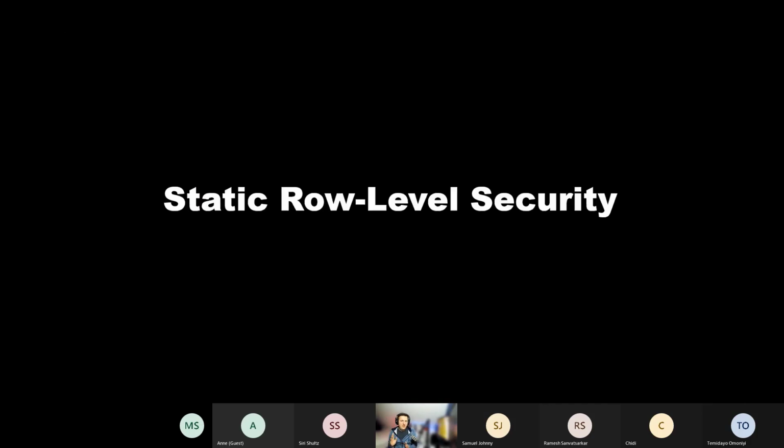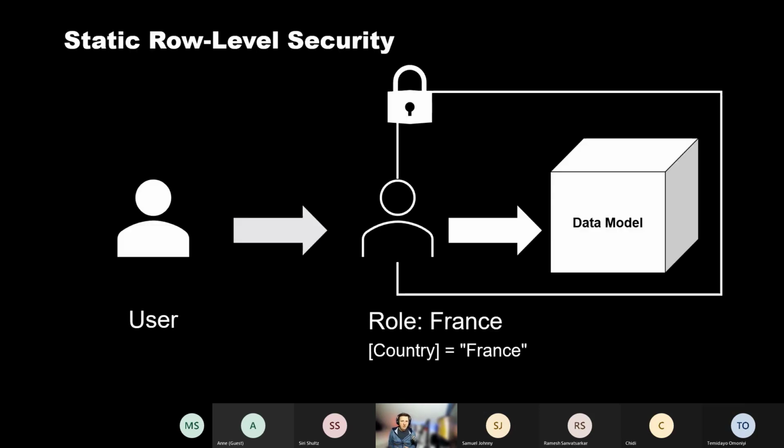So we have different kinds of row-level security. Let's start with the basic kind: static row-level security. What does it mean? Static row-level security means that we have a user and we have a role. In this example, we have the role France. Depending on the country column, if the country in this column is France, all users who are members of this role can see the records for the France sales in the sales data model.